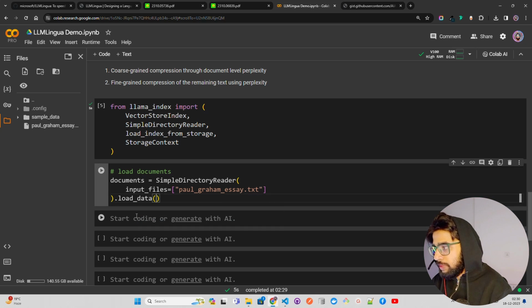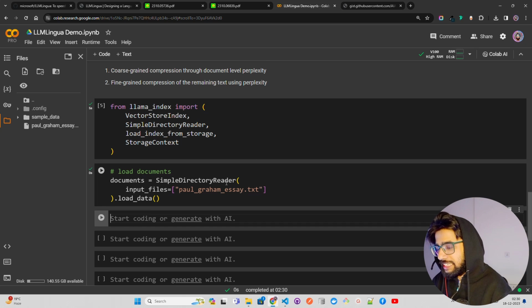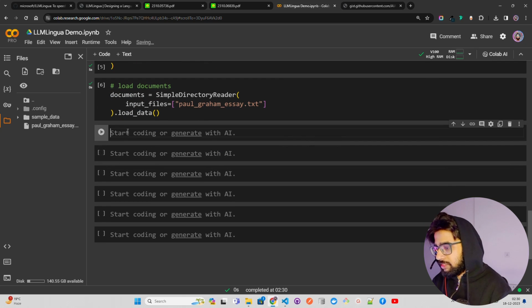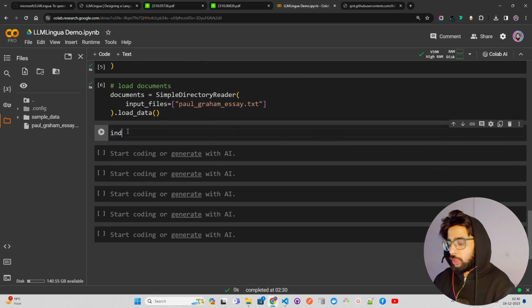Load data. It will automatically find out which is a txt, by the way. Now you have your documents. Now once we have your documents, what I'm going to do is create the index. So index equals vector store.